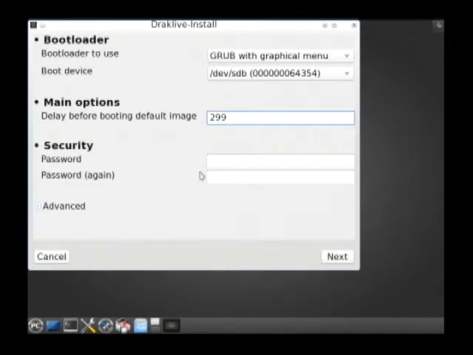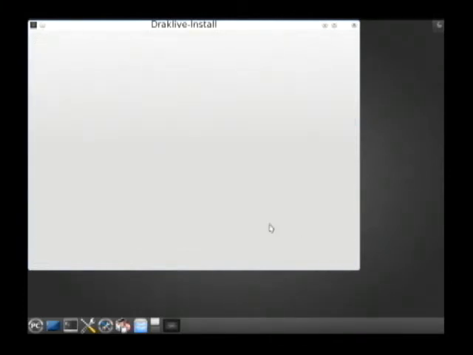Security: I'm not going to bother putting any boot up passwords on here because there are plenty of other passwords that come up after booting. So I'm just going to leave those options in place and click Next.